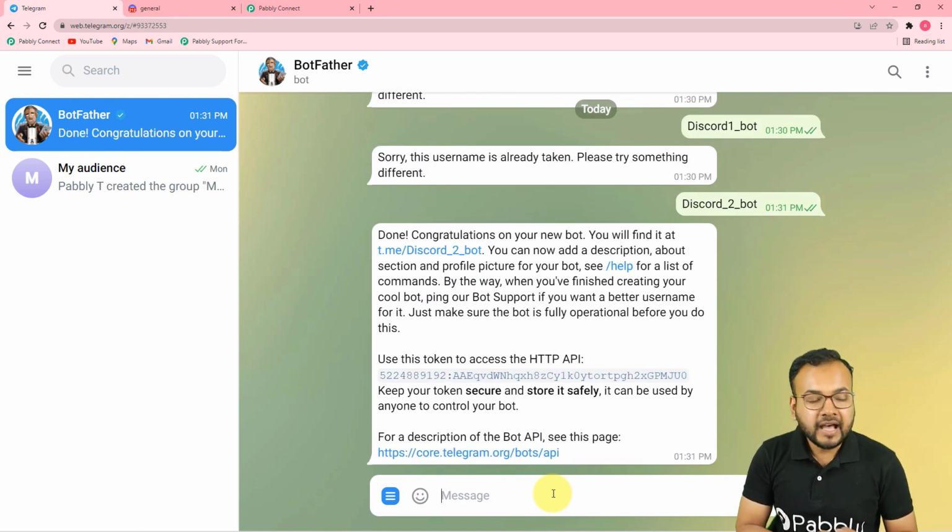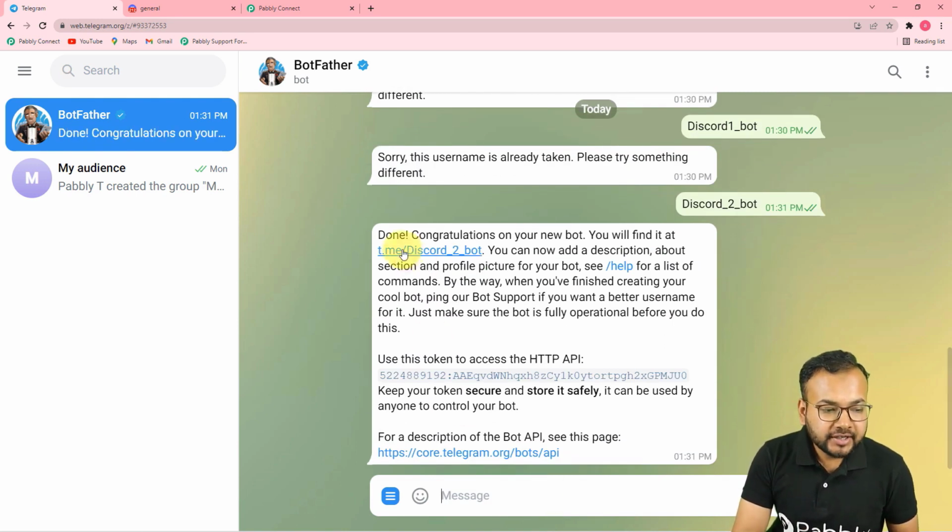And here you can see we have created a new bot. It is showing done. Congratulations on your new bot. You can find this bot at this address. This is our bot, Discord underscore 2 underscore bot. And here you will find this access token key, which is the API key. So you just have to copy this key first.